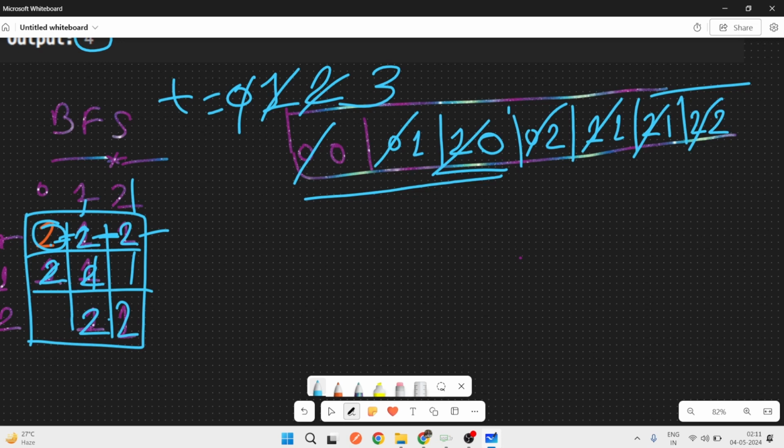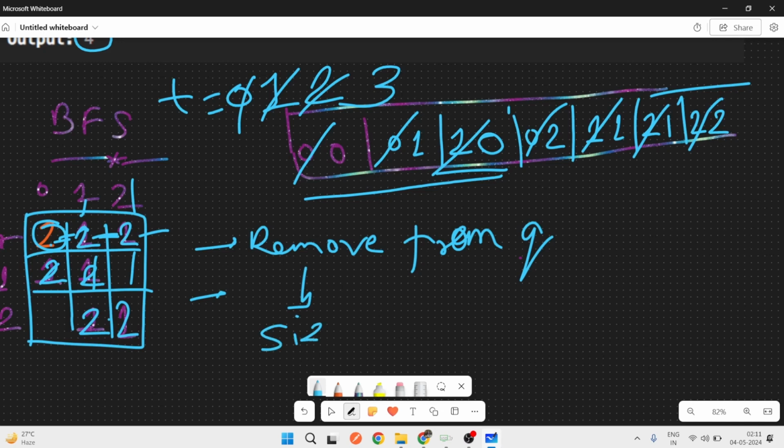So what we will do for every item: first we insert the initially rotten oranges into our queue, then we remove from the queue. How many values do we remove? We remove the size, meaning whatever the size was at the start, we remove that many values in every iteration.